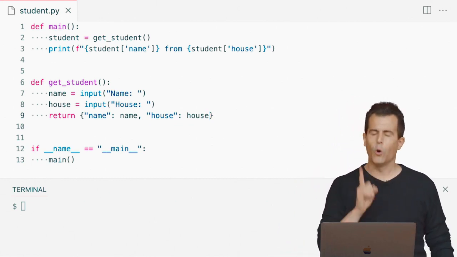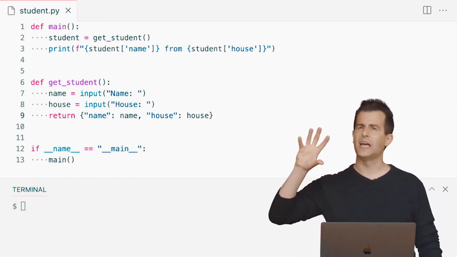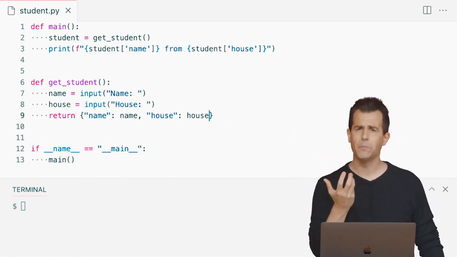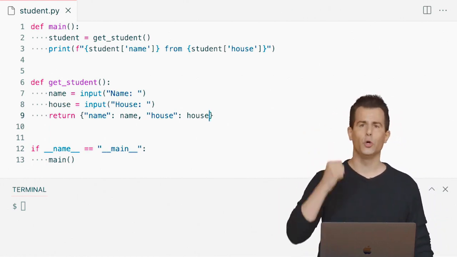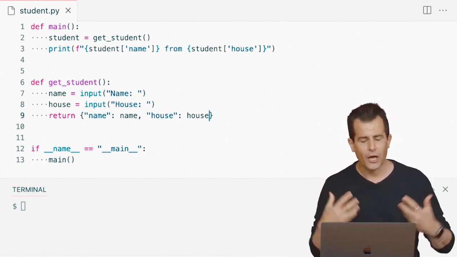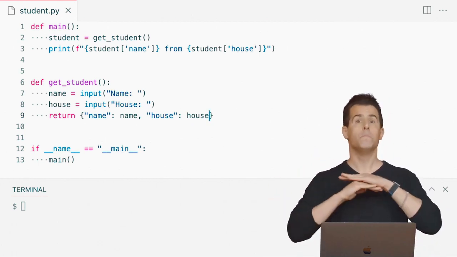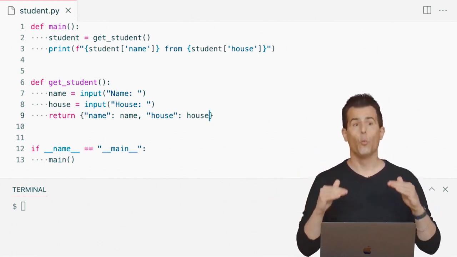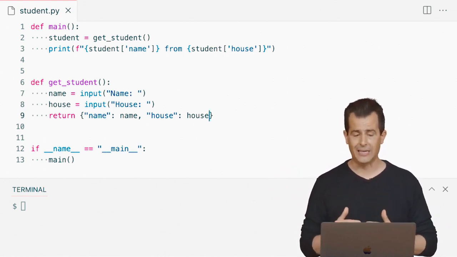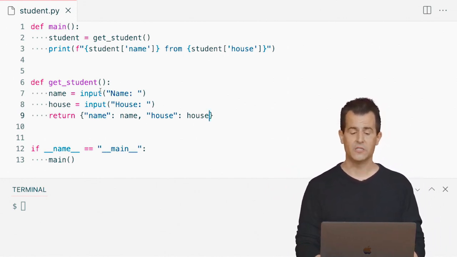But let me propose we do one more change. Let's go ahead and introduce that same special casing of Padma to fix her house, from Gryffindor, for instance, to Ravenclaw. How do we do this with dictionaries? Well, dictionaries, like lists, are mutable. You can change what is in them just like you can lists. How do you do that? It's just a little different syntactically.